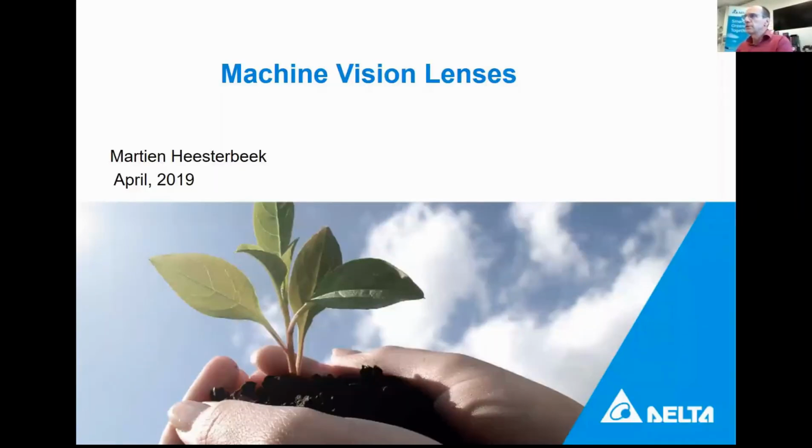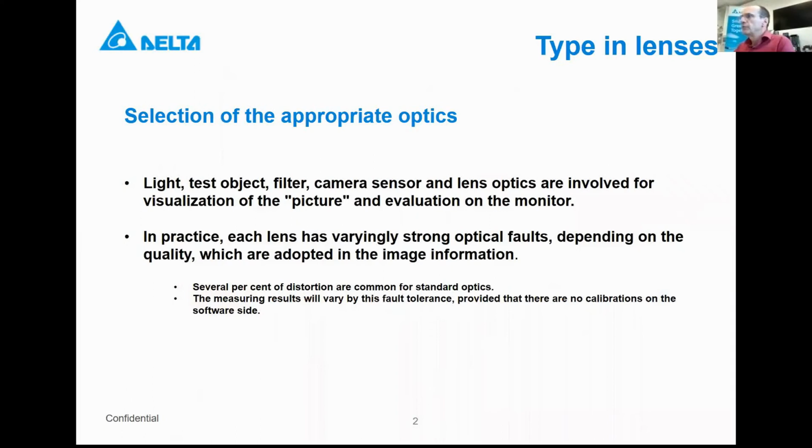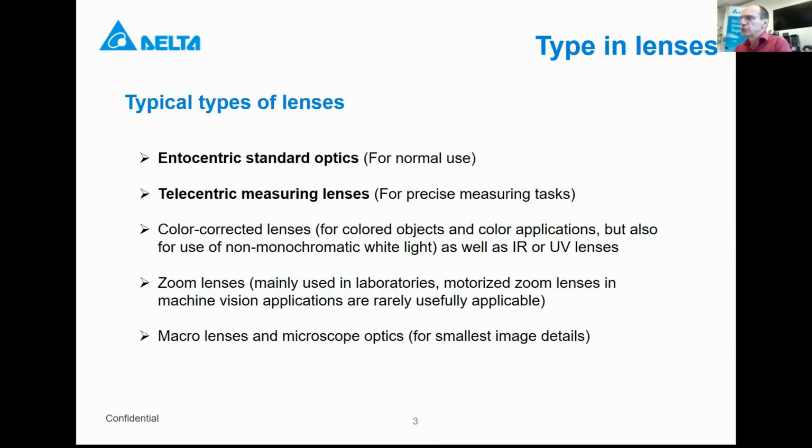Okay, the next presentation is about lenses. Where you find lenses, of course, every camera that you use is using lenses. You can also use filters on the lens itself. You can use it in very different applications, of course, but lenses are used not only with machine vision, but also with a standard camera. And depending on what kind of lens you have, you can use it differently.